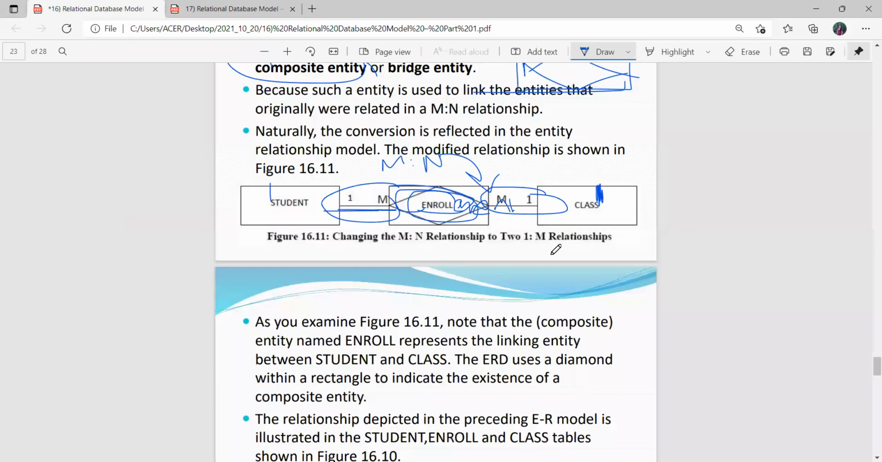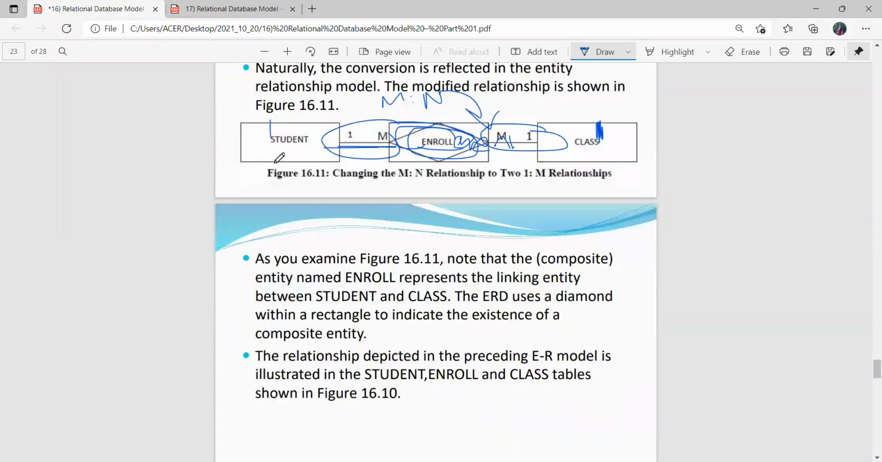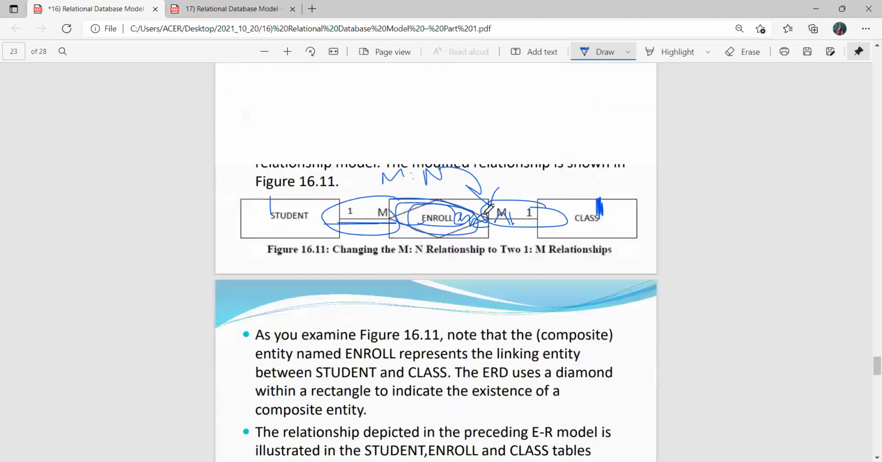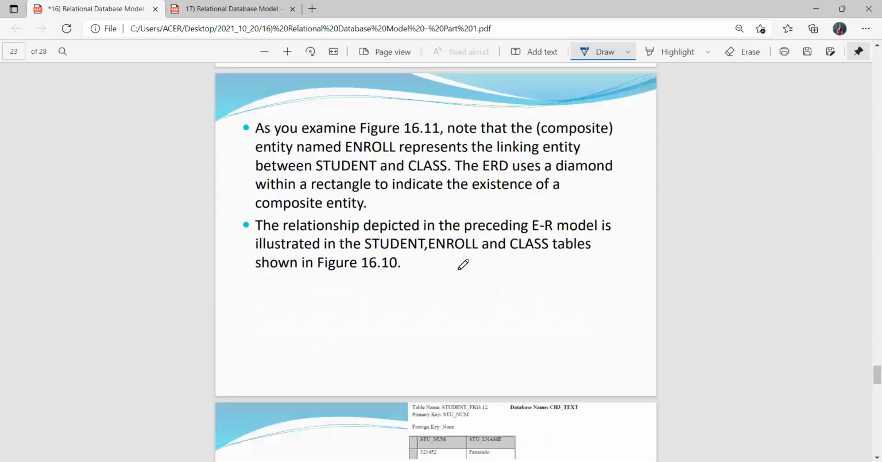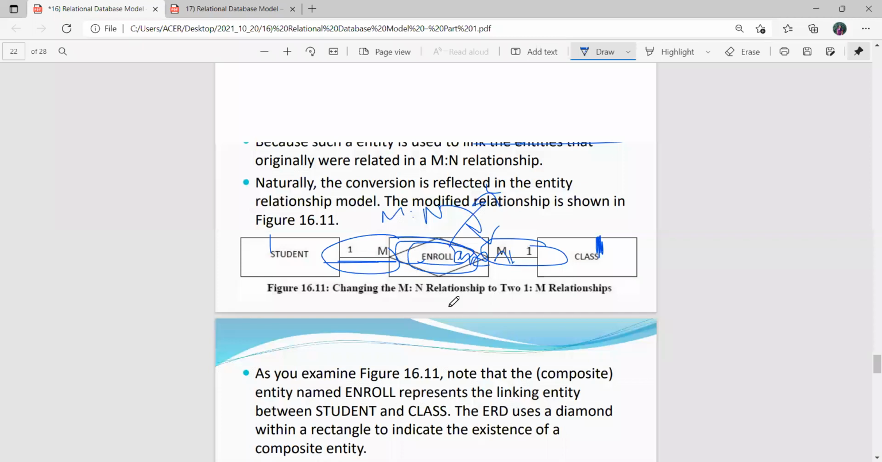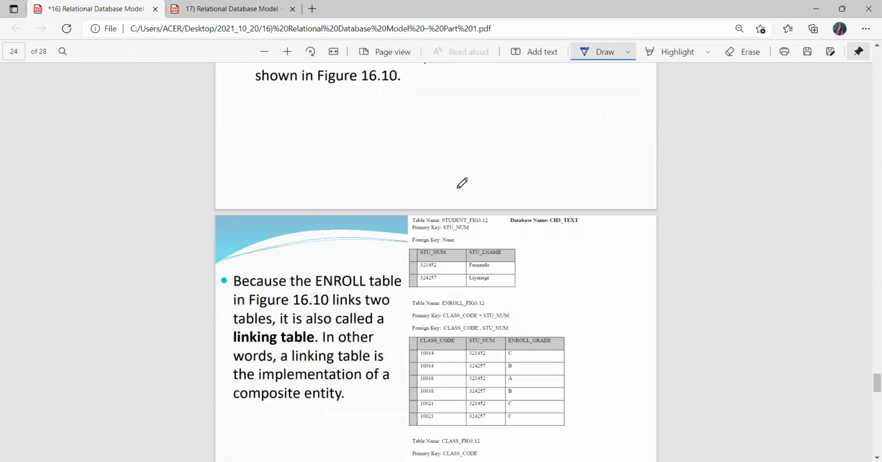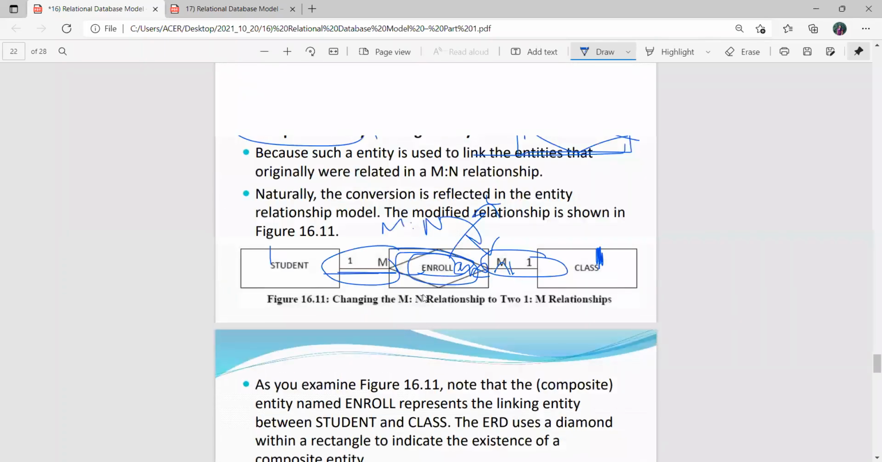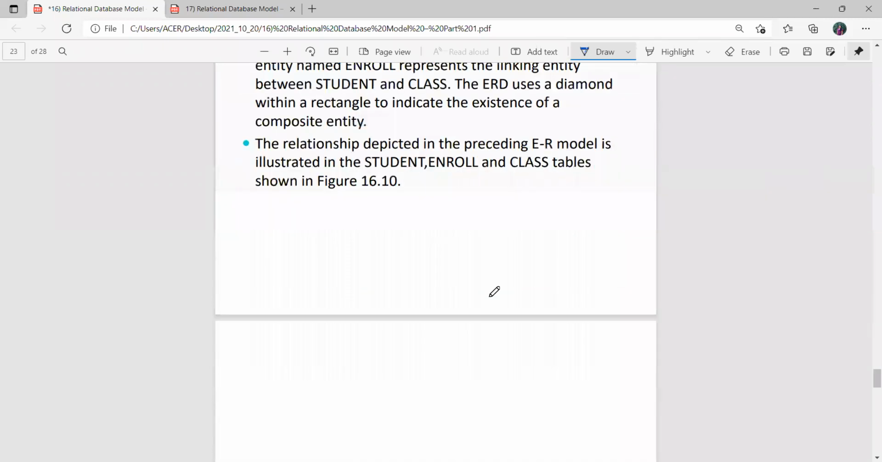You can see this is the ER diagram. Now we are going to create a table, that means a relational schema, for these three entities. You can see there are three entities. This is the composite entity, so this entity acts as an entity as well as a relationship. You can map a table to this entity also. You can see these are the three tables. The first one is student, the next one is class, and this one is enroll or enrollment.